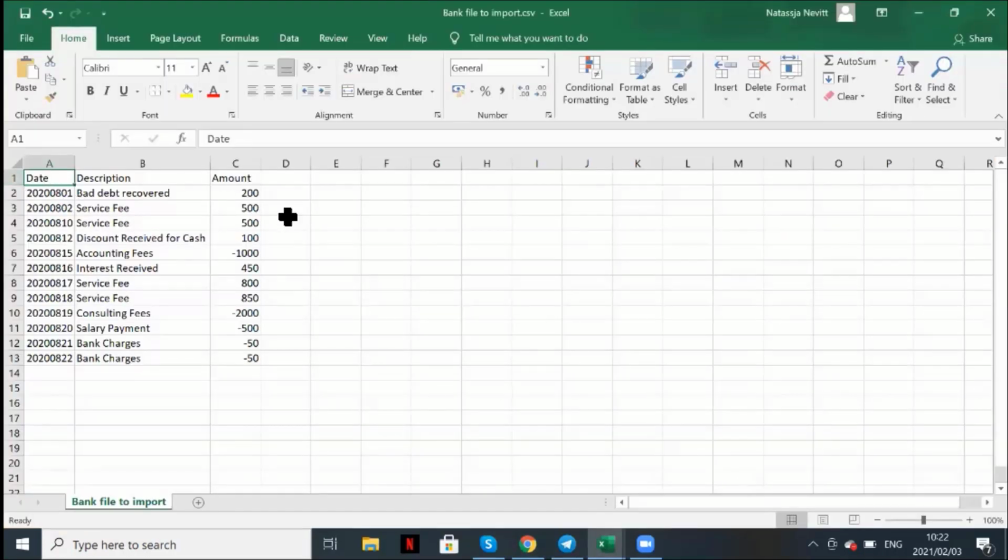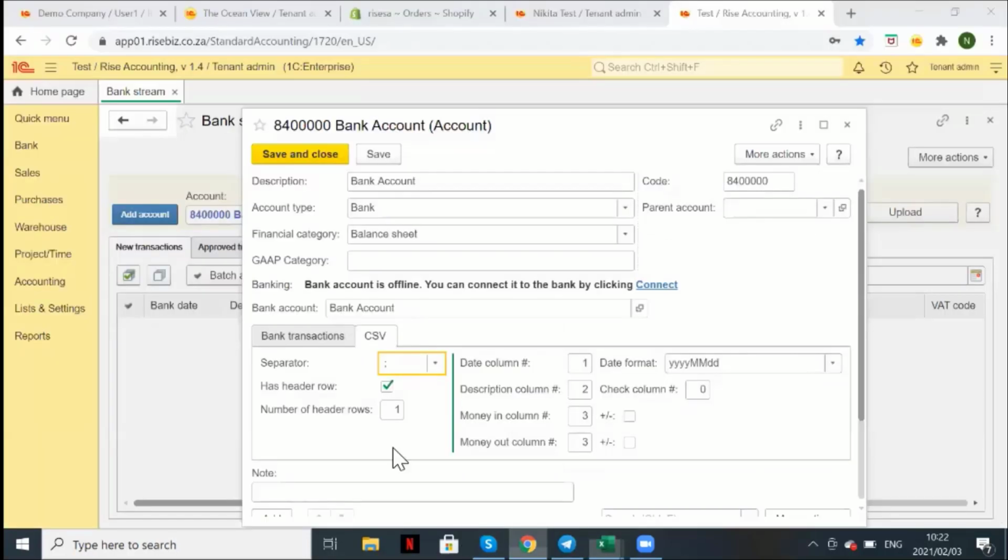Then I check, okay, date is in column 1, description is in column 2, and the amounts are in column 3. So I go into my system, I go, okay, date column 1, description column 2, money in and out column 3.